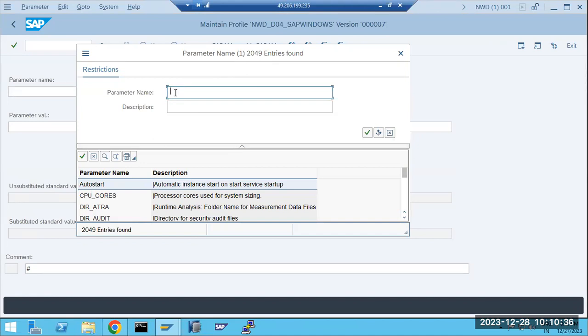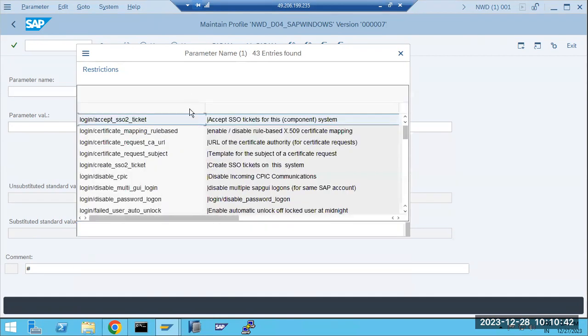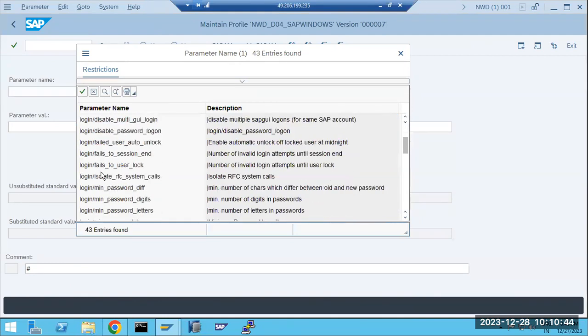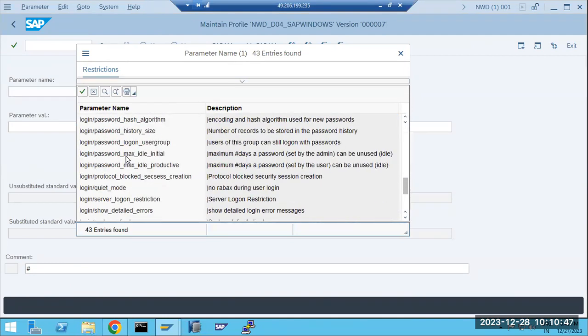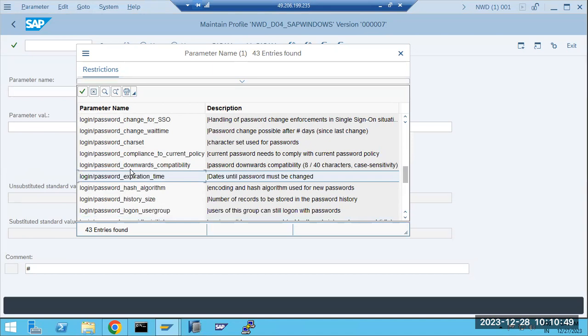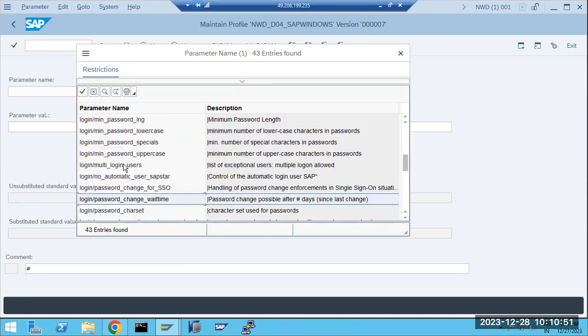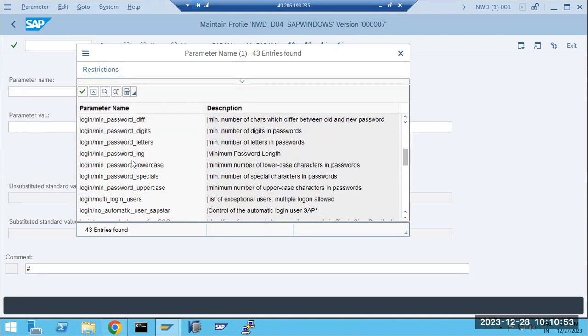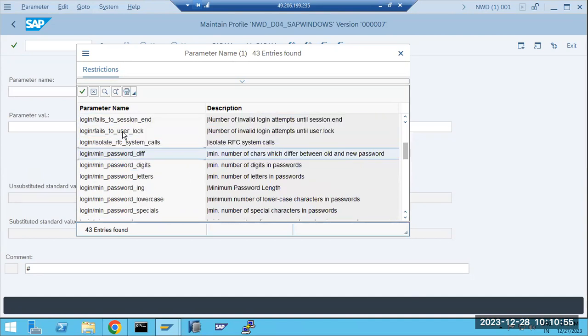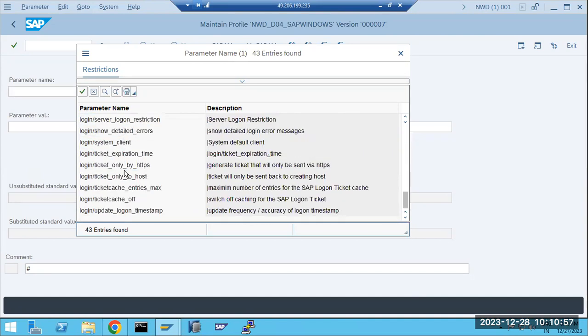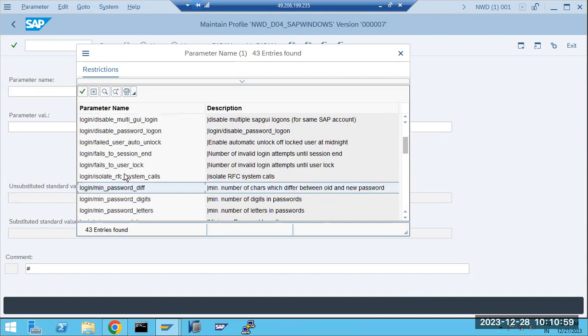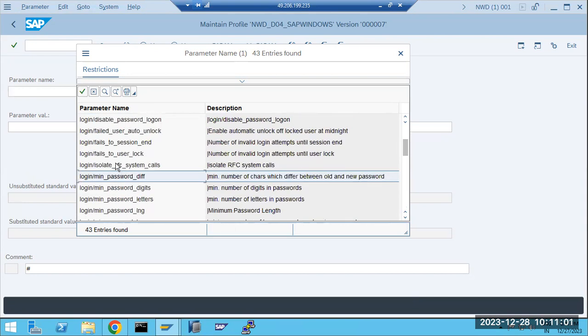You may not remember everything here. You just know login. Then just put login star, and you will find all the parameters related to login: password length, password history, password characters, allow multiple users, password length, letters, difference, digits. So you have all the information here.